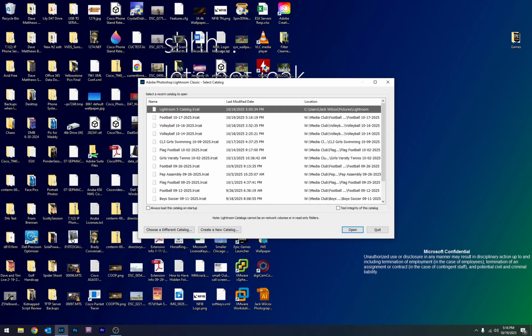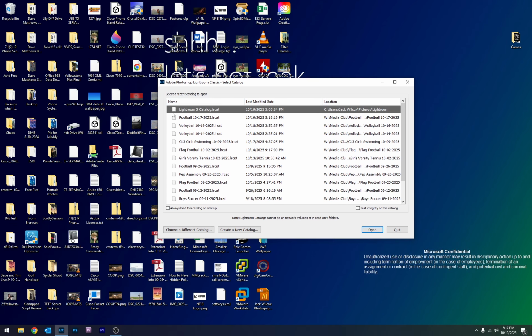We don't have a catalog, so we're actually going to create one. Okay, so now it's time to create our catalog. To do that, we're going to be brought to this window. Not sure why the icons aren't loading here. That seems to be something weird. But right here, we can choose a different catalog or create a new catalog.